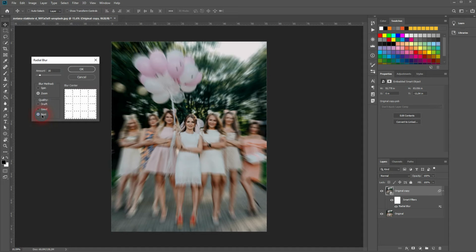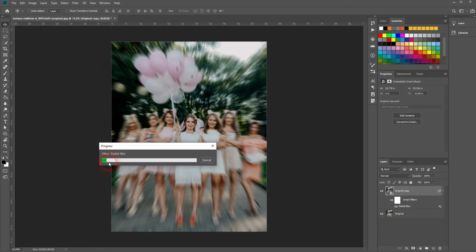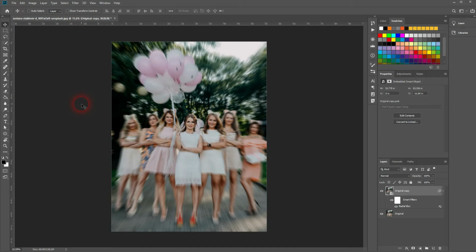Let me increase the quality now. Maybe I'll decrease the amount a little bit further. And now you can see higher quality, it takes more time to progress. Depending on your CPU power, it should be done within a couple of seconds or minutes. And now we can adjust it further with the brush tool.